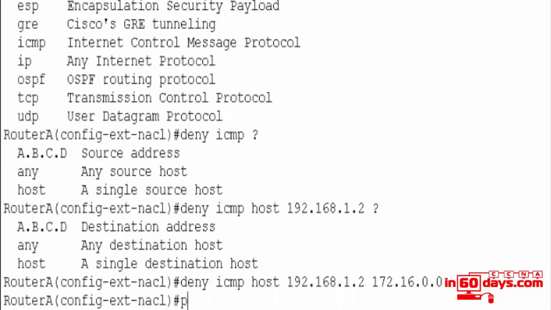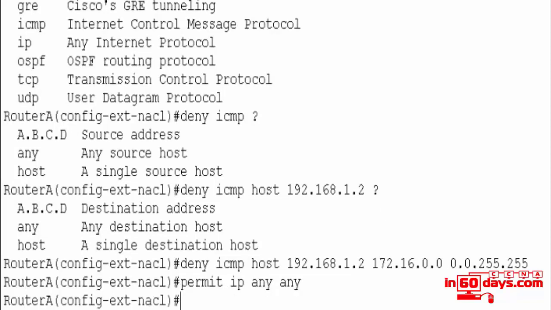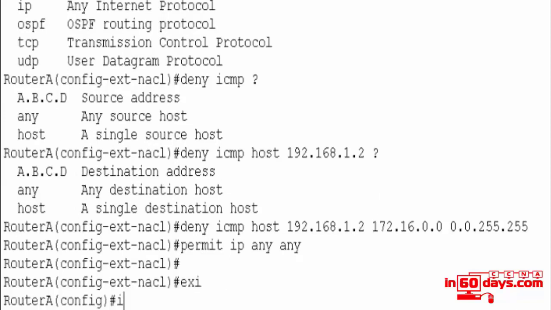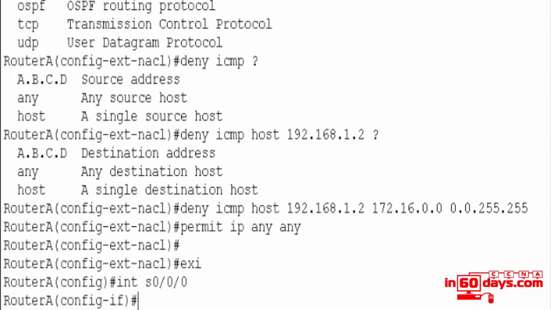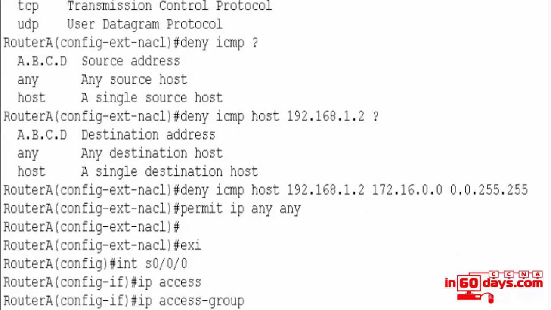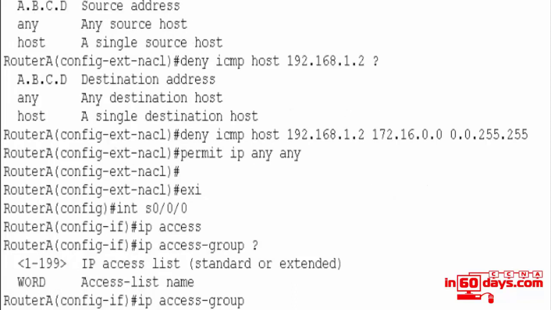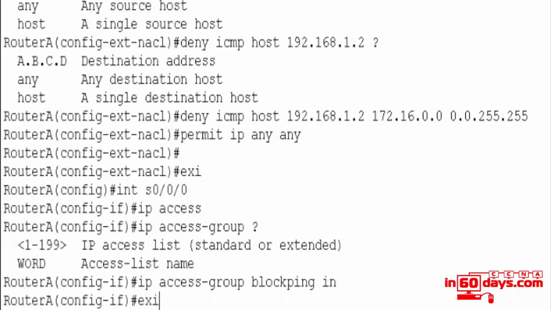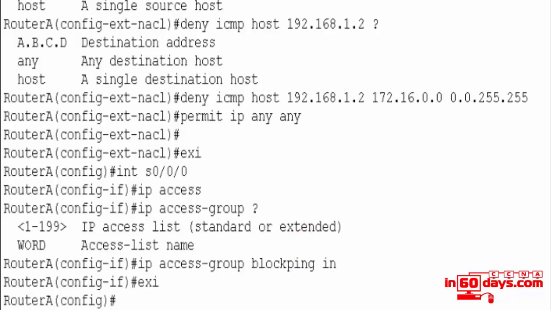Enter, and then basically we need to permit all of the traffic. So permit IP any. We'll exit out of this, and then we need interface serial 0/0/0. IP access group, name or number. Well, it's block ping without space in. So we've created the access list and we've applied it to the interface.